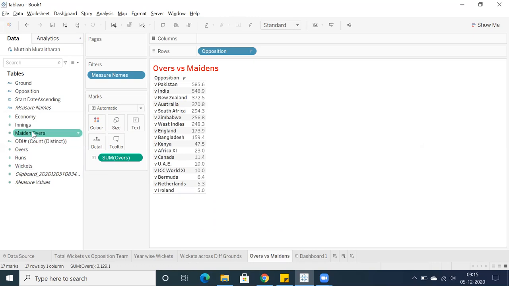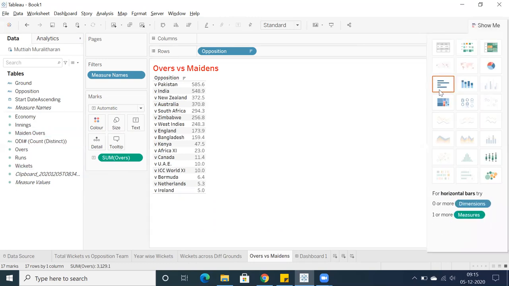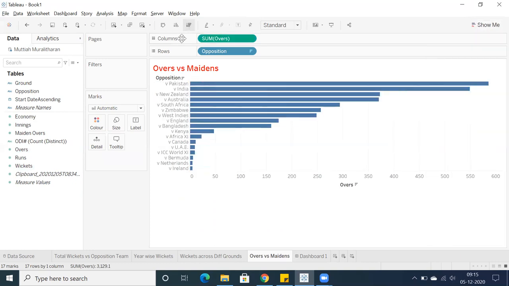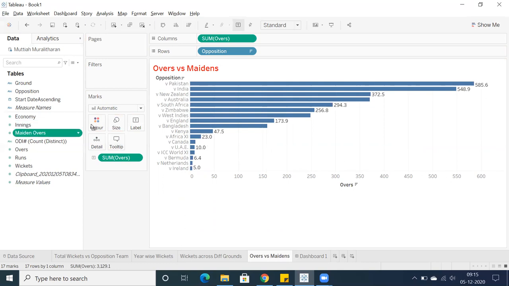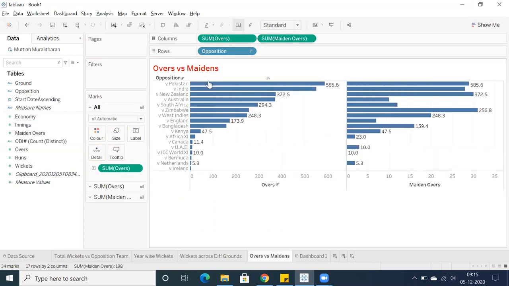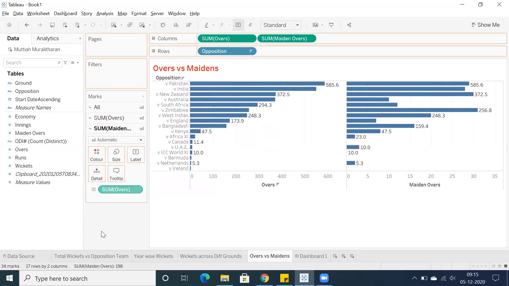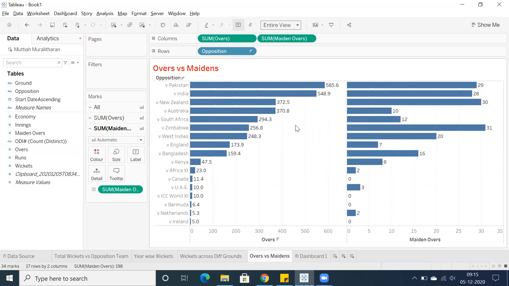Let's create a bar graph. Let's sort it out and drag and drop the total number of overs into labels to showcase that information. You can also drag and drop maiden overs into columns to showcase the same. Let's go to the next marks card, drop sum of overs, and use maiden overs into labels to showcase the number of maiden overs against that specific country. So versus Pakistan, he bowled 585 overs, and you can see 29 maiden overs.